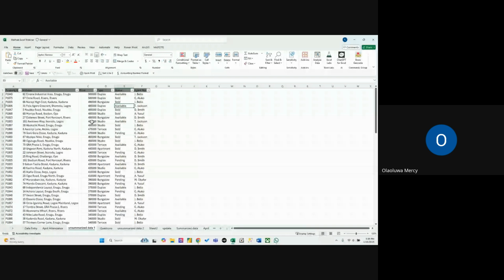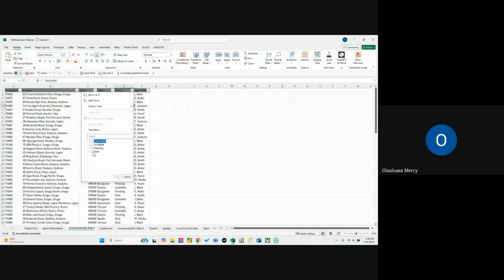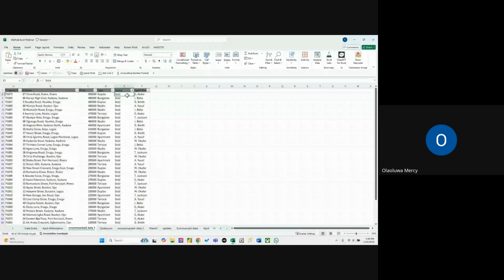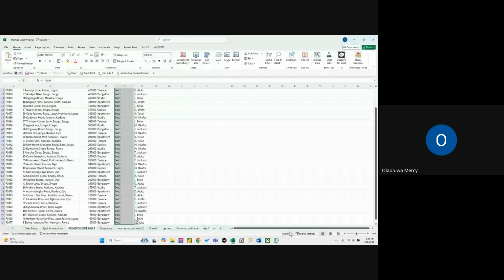How many properties have been sold? If you are using a formula, you are going to use COUNTIF, and then you get the answer. But you can also click on this drop down, unselect everything, select Sold, which is what you are concerned with, then click on OK. And just as we did before, select everything, and then we can see that 40 properties have been sold.